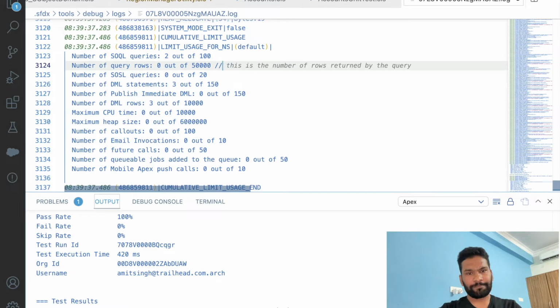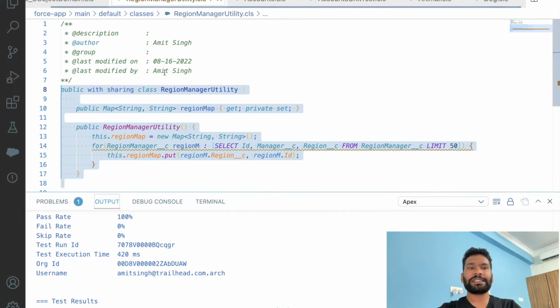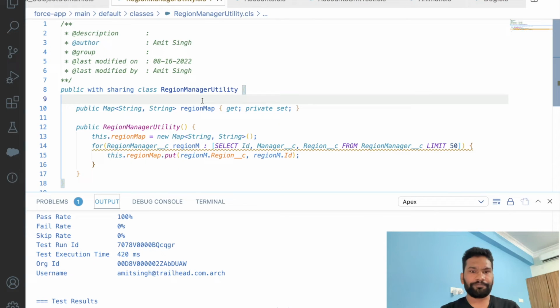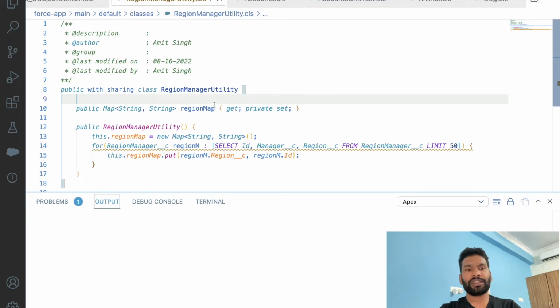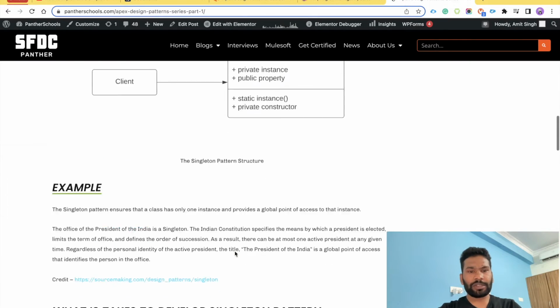Now we are going to make changes to the region utility class. Before we make changes to make this class a singleton class, let's quickly talk about what it takes to develop a singleton class.